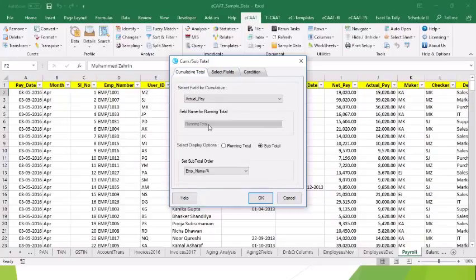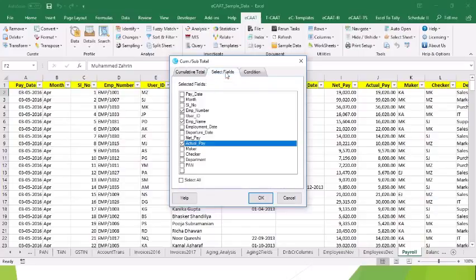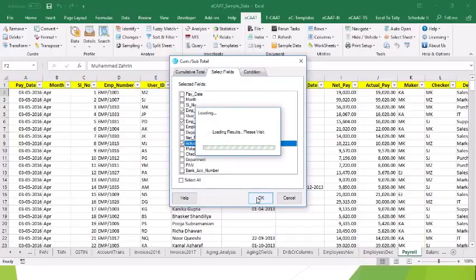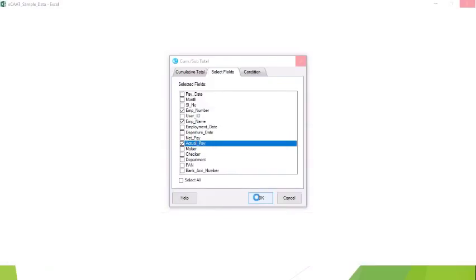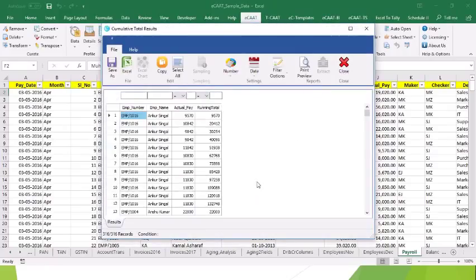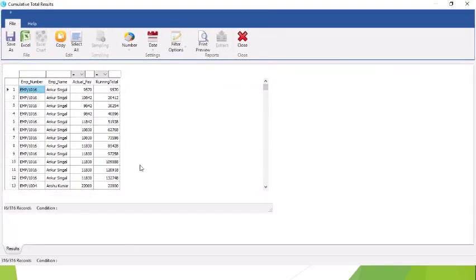Now if you see here, we have selected the actual pay. So these are the three fields I want. Okay, and then I select OK. Now there are about 300 plus records. This is the salary which has been paid for all the employees during the year. It gives me the cumulative total.